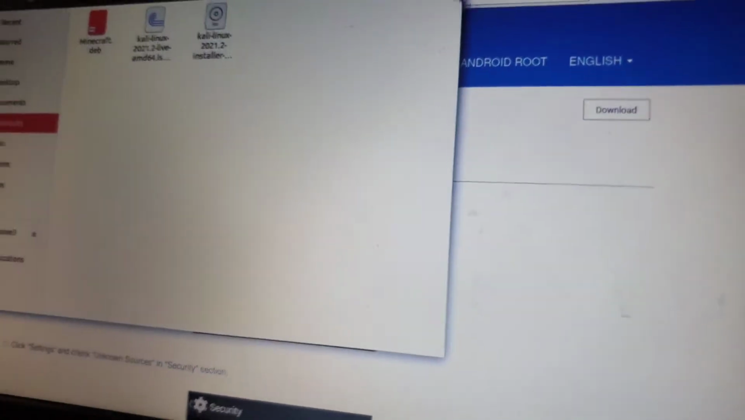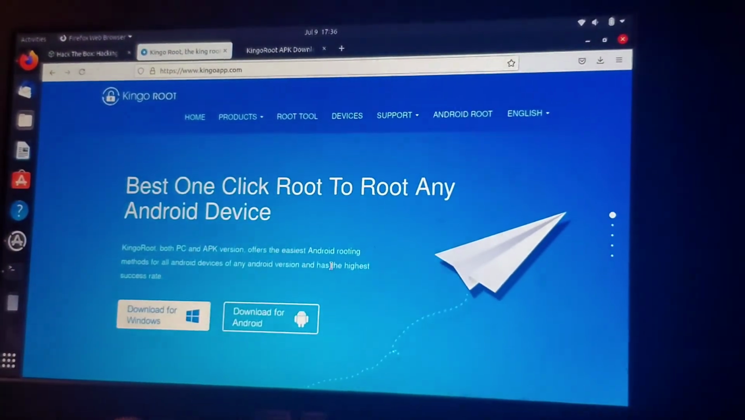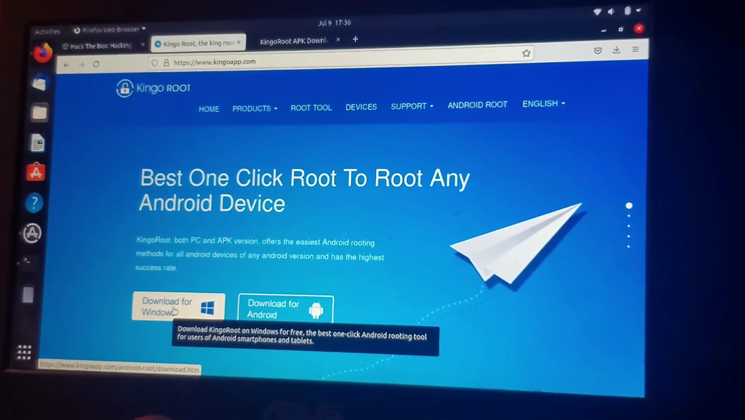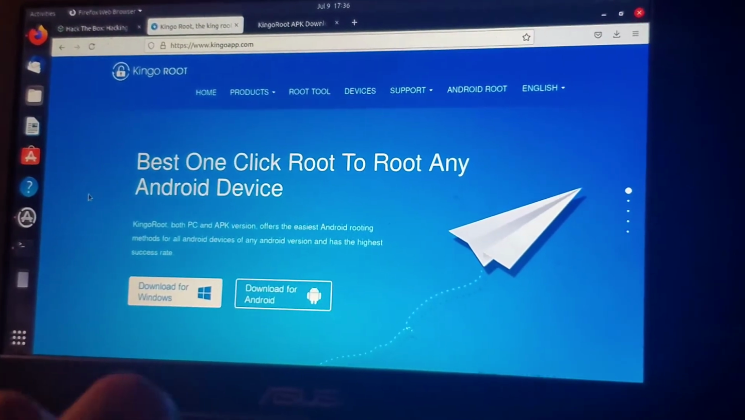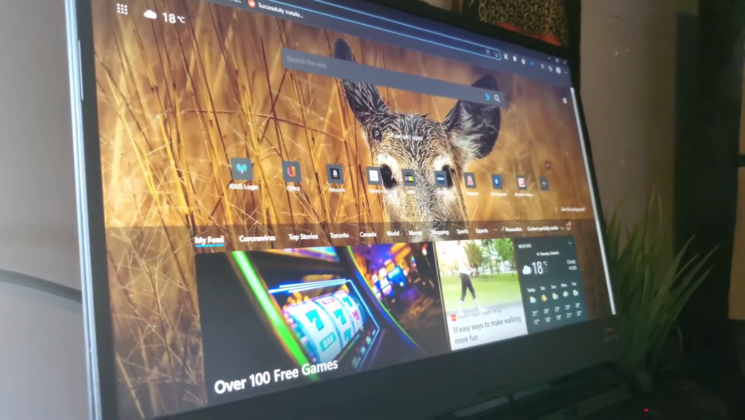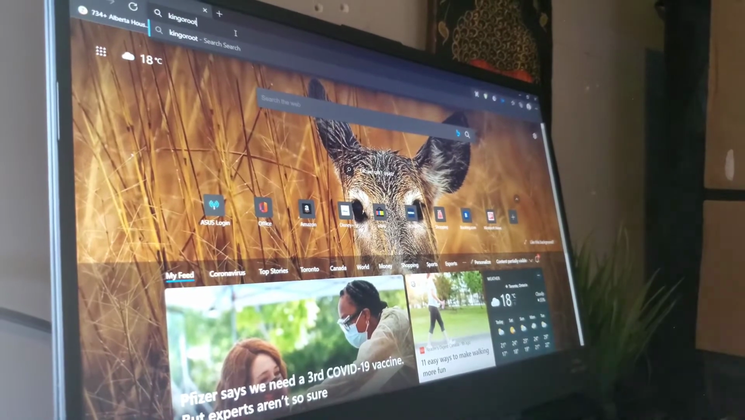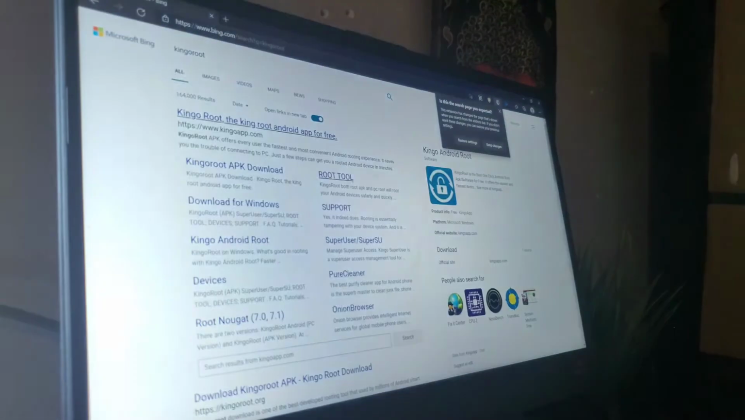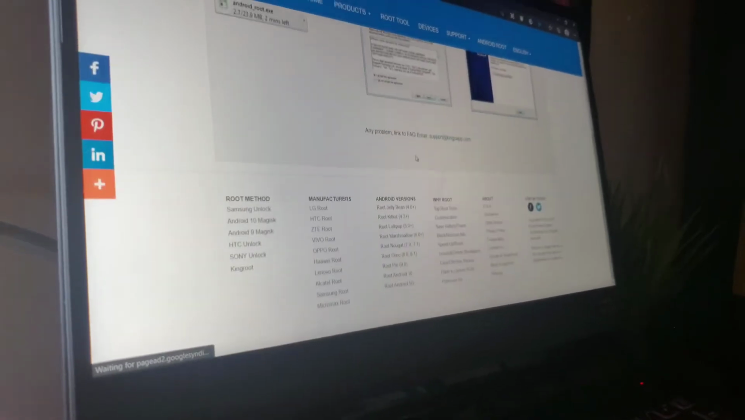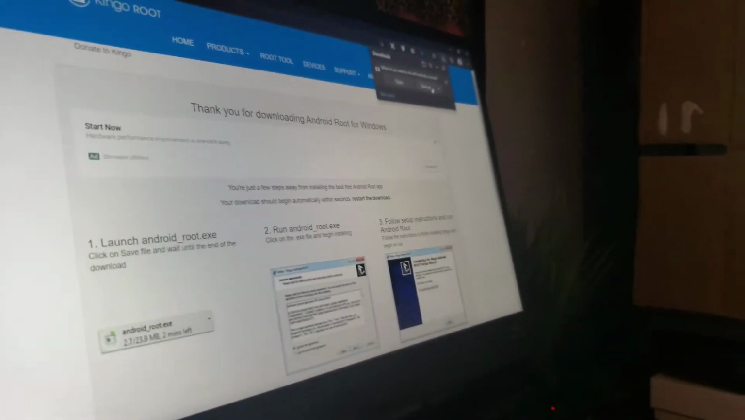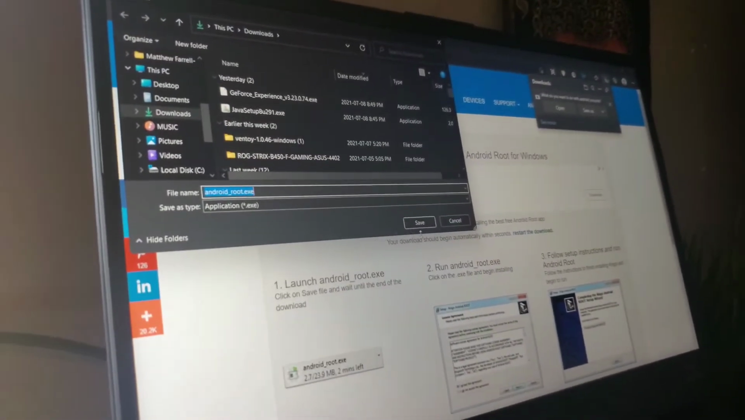So let's try to download the PC version. So I'll go home. And we don't have Windows. So we're going to have to jump onto a Windows machine. So we're going to go to Kingo Root, and we're going to download for Windows. And up here, save as. Save it to downloads.